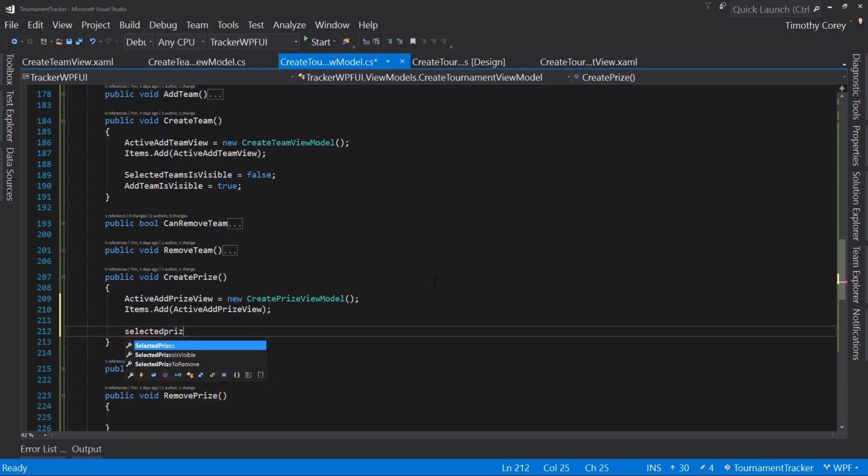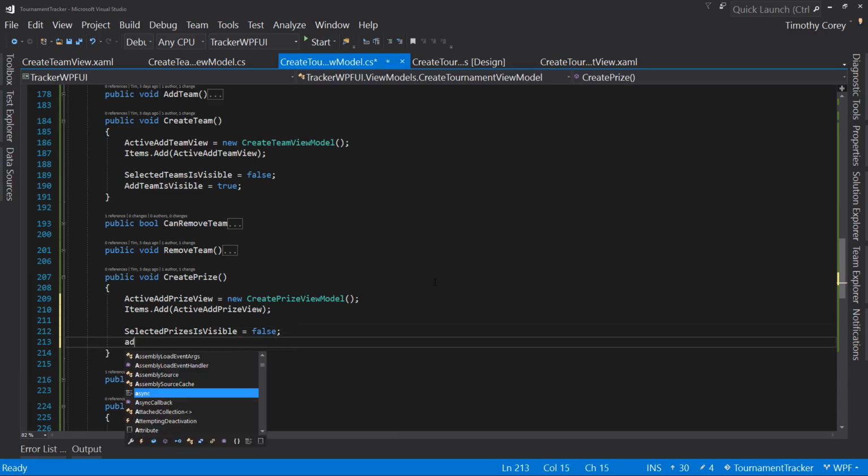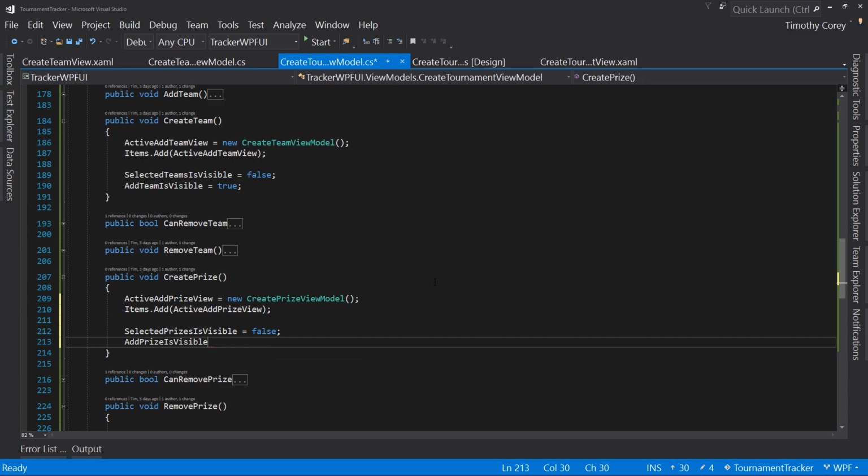Selected prize is visible equals false, and add prize visible equals true.